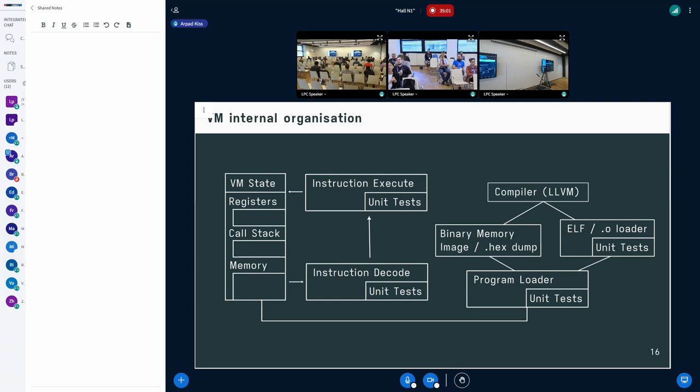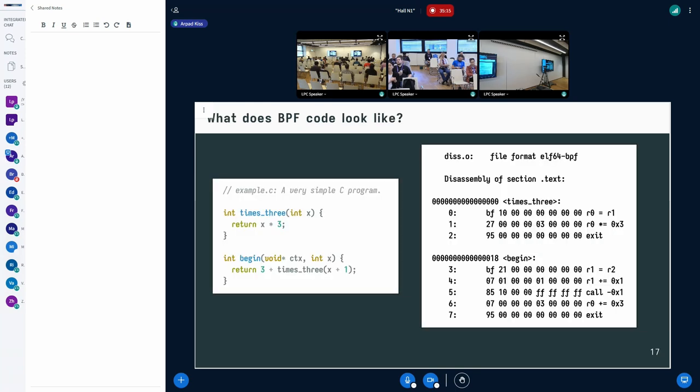And this is the internal layout. Don't worry too much about this. On the right, you compile some code with a little VM. You get an object file, you load it in through an offloader. As the program gets loaded in, you put it into a virtual machine and it executes it, the decode and execute phases. So we're going to visit each of these and pretend we're the interpreter and try and see how this works.